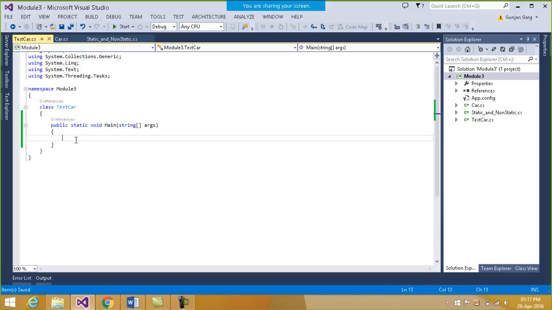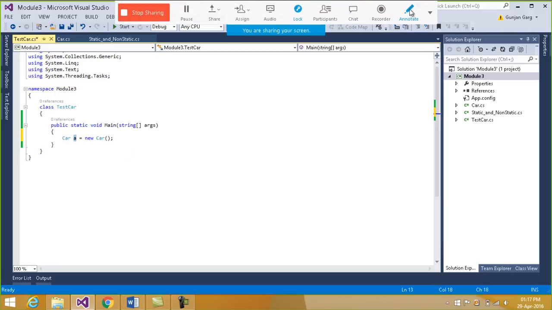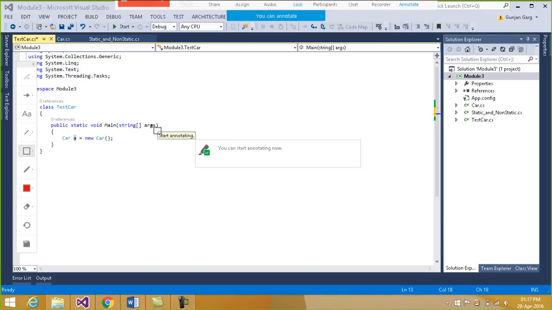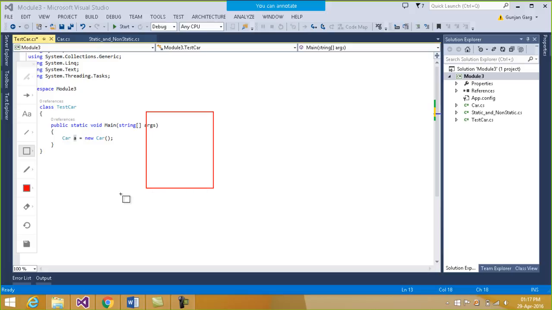So inside the TestCar I just declare one main function, and I create the object of the Car class as new Car. So this is the object of the Car class. Like we know, if I write Car A is equal to new Car, then A here is the reference to that object. A is the reference to the object. If this is the object of the Car class, then A is the reference to that object. A is pointing towards this object.